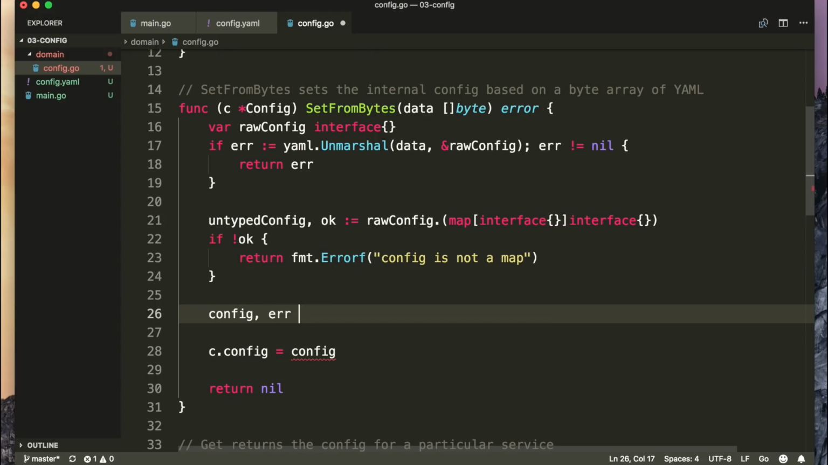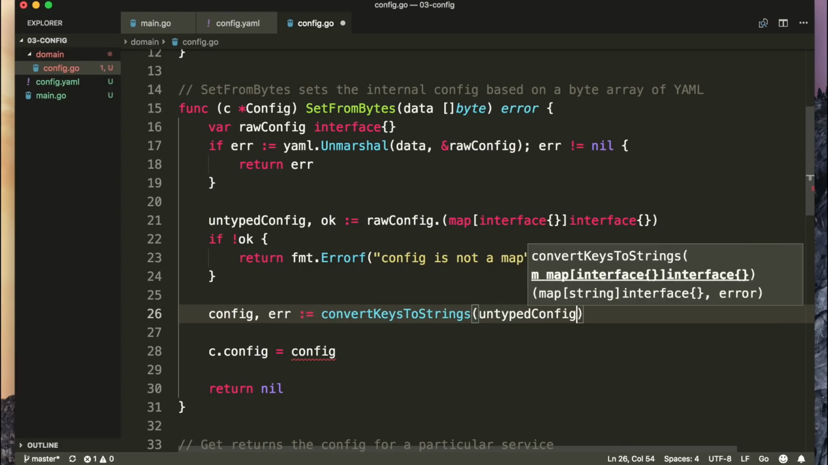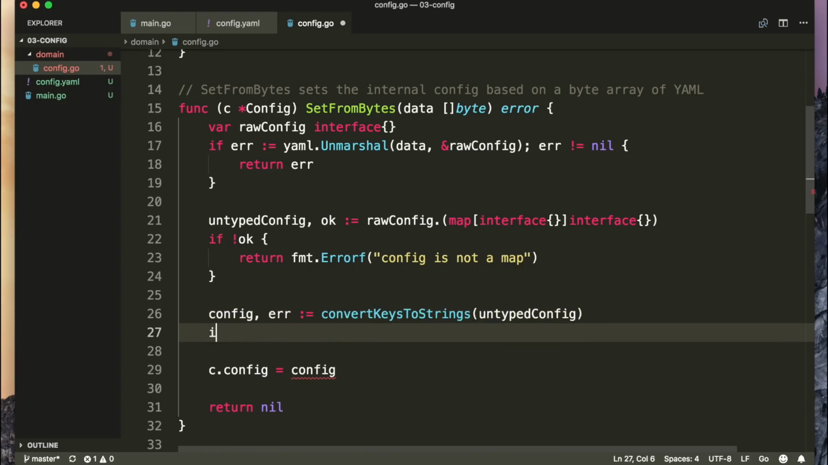So now, we've got our config of a type we don't want. We can convert it to the type that we do want.